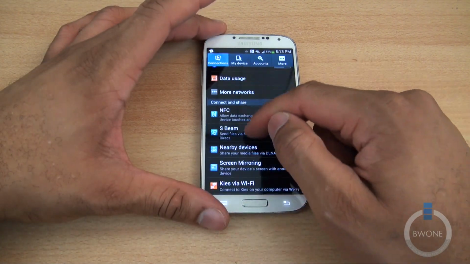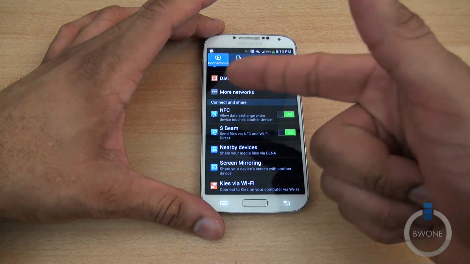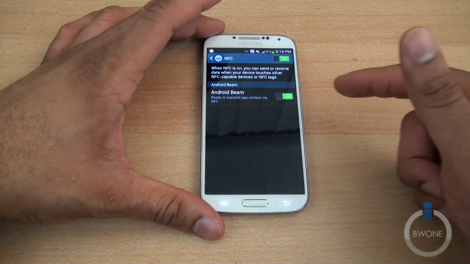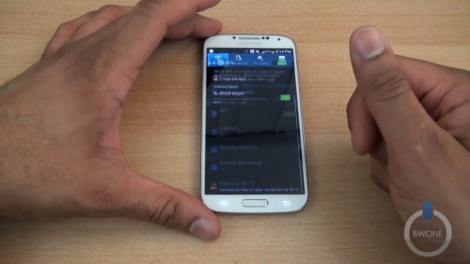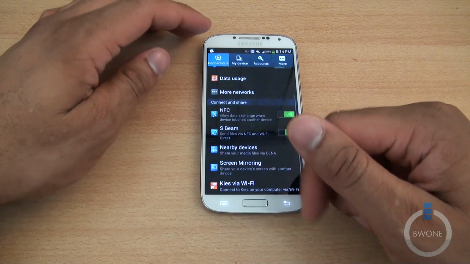Then down here we have a section called Connect and Share. You have NFC, and it tells you what NFC does, which I think is pretty cool. And you can go into a little bit more. It tells you about Android Beam and things of that nature. S-Beam gives you an idea what S-Beam does.